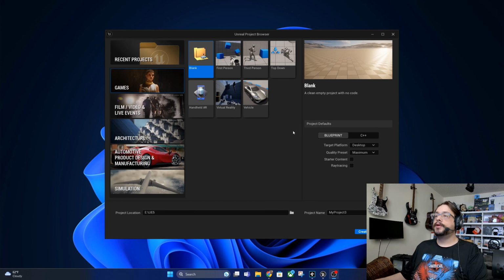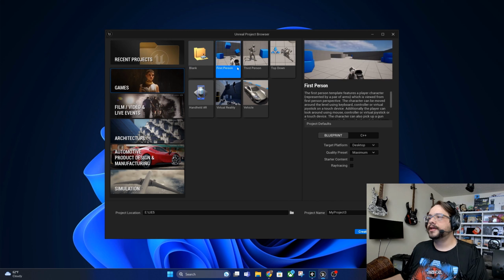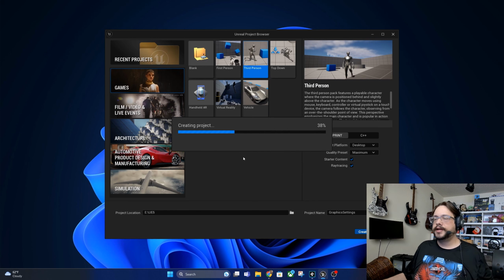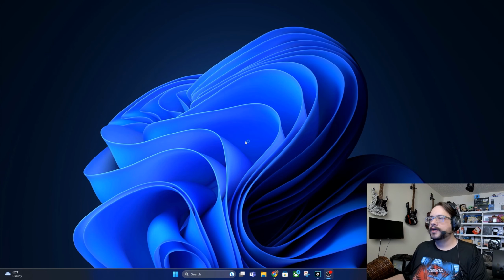So going into the actual project itself, let's go to the third person template just so we can see the actual model changing resolution hopefully. And then we're going to choose starter content on, ray tracing on, quality preset maximum, and desktop as the target platform. We're going to set our project name to graphics settings and hit create. Obviously this is going to be in your game. I'm just creating one so you can see kind of the base of the template.